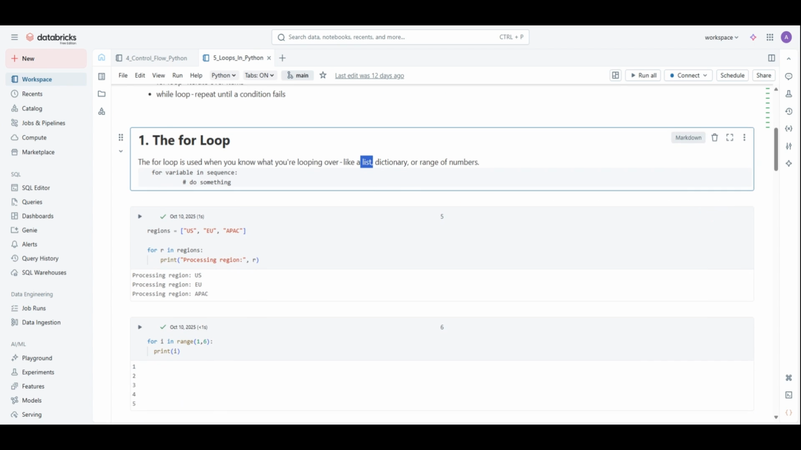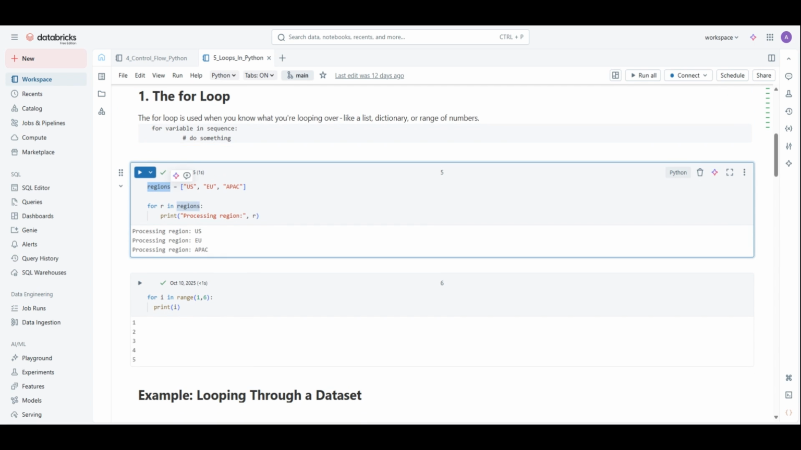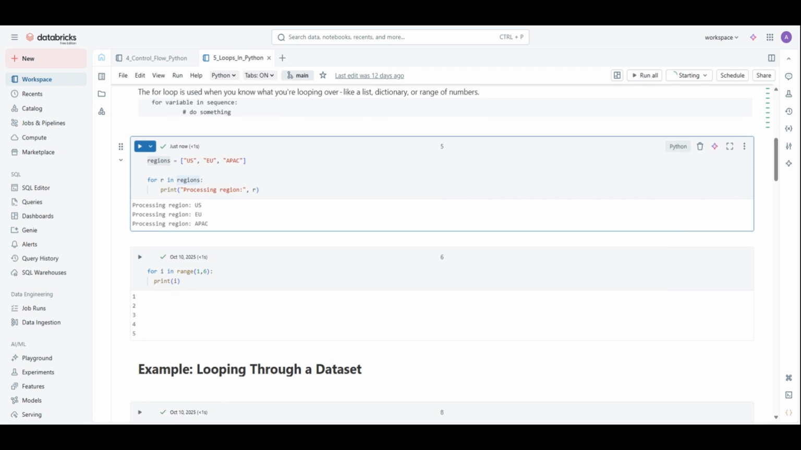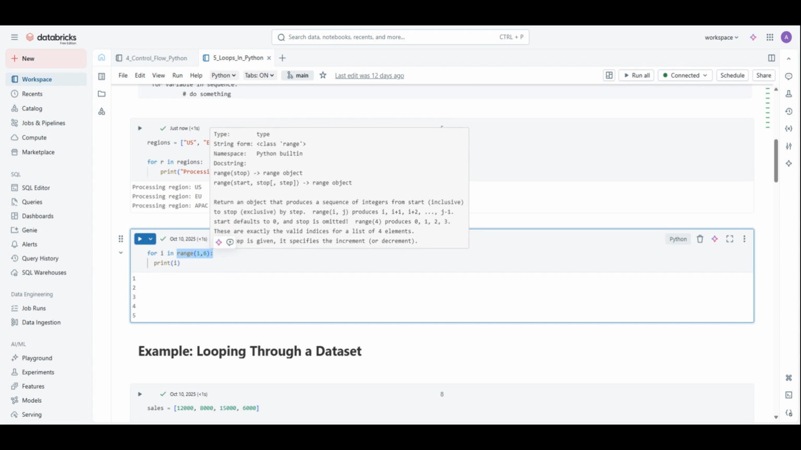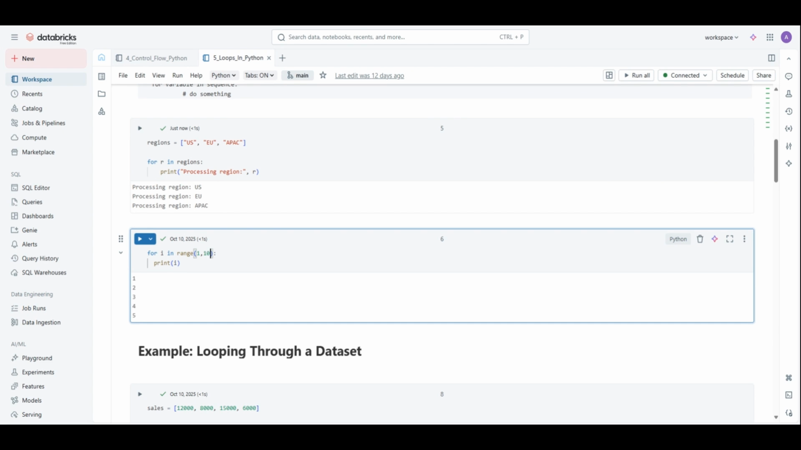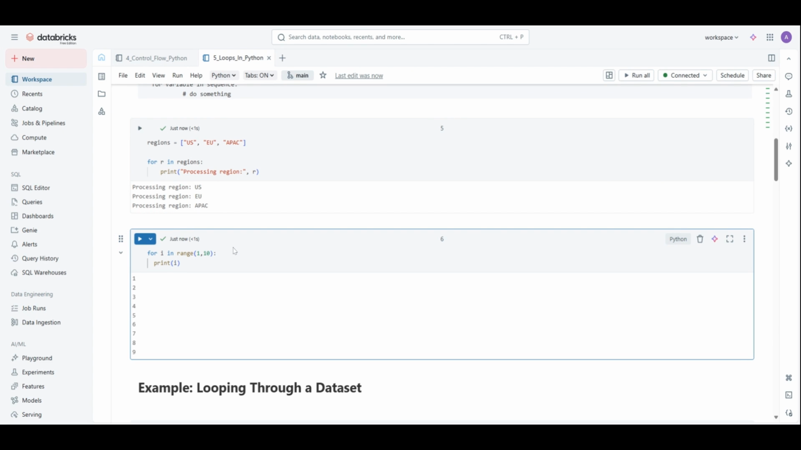The syntax is: for a certain variable, that variable is iterated over that particular sequence, and a block of code is executed. An example of a for loop: let's say we have an array of definite length with US, European, APAC as values in it, and we iterate over it to simply print what is present in the array. Similarly, there is another example where we have a range of numbers, let's say 1 to 6, or just make it 10, so that the result changes and you are able to see the difference.